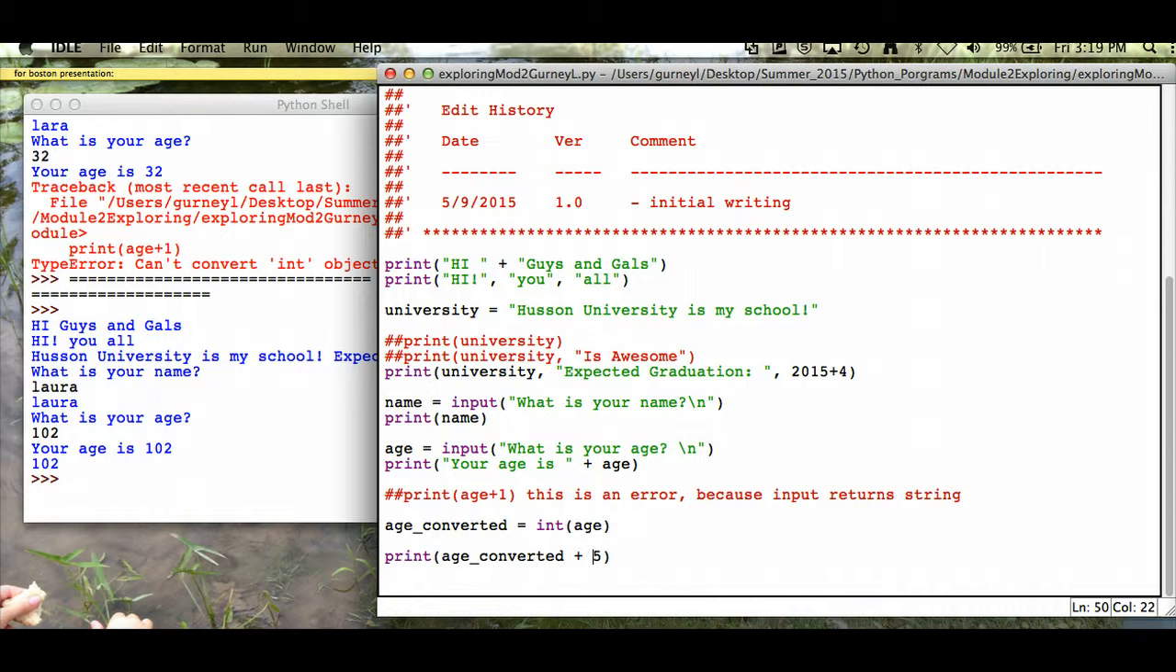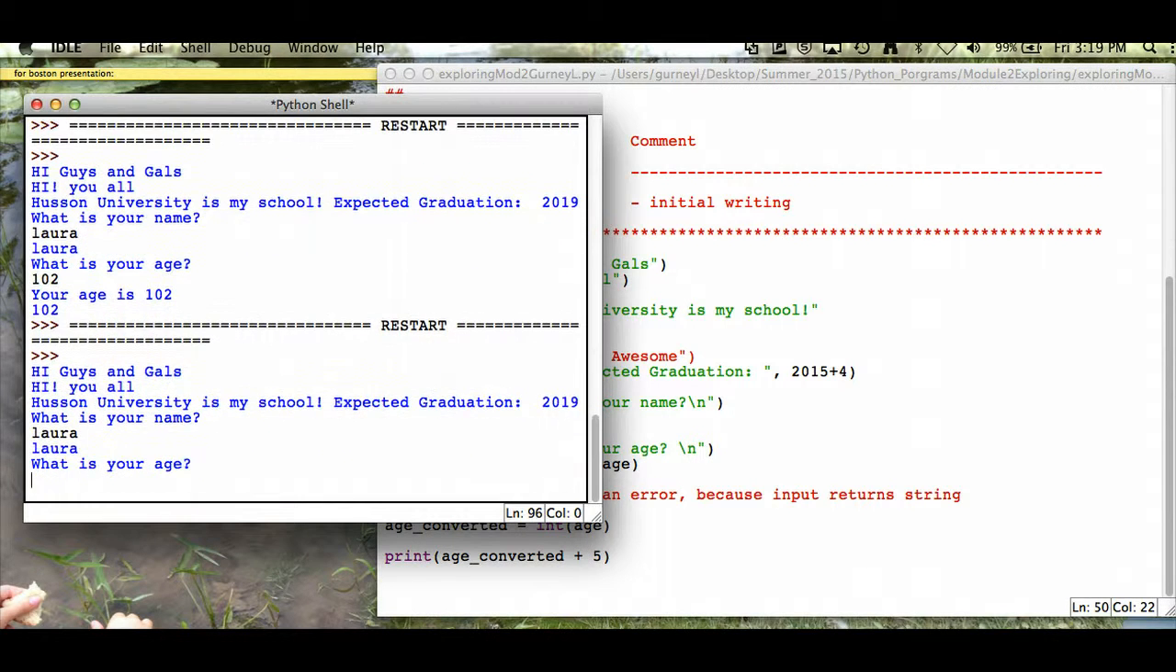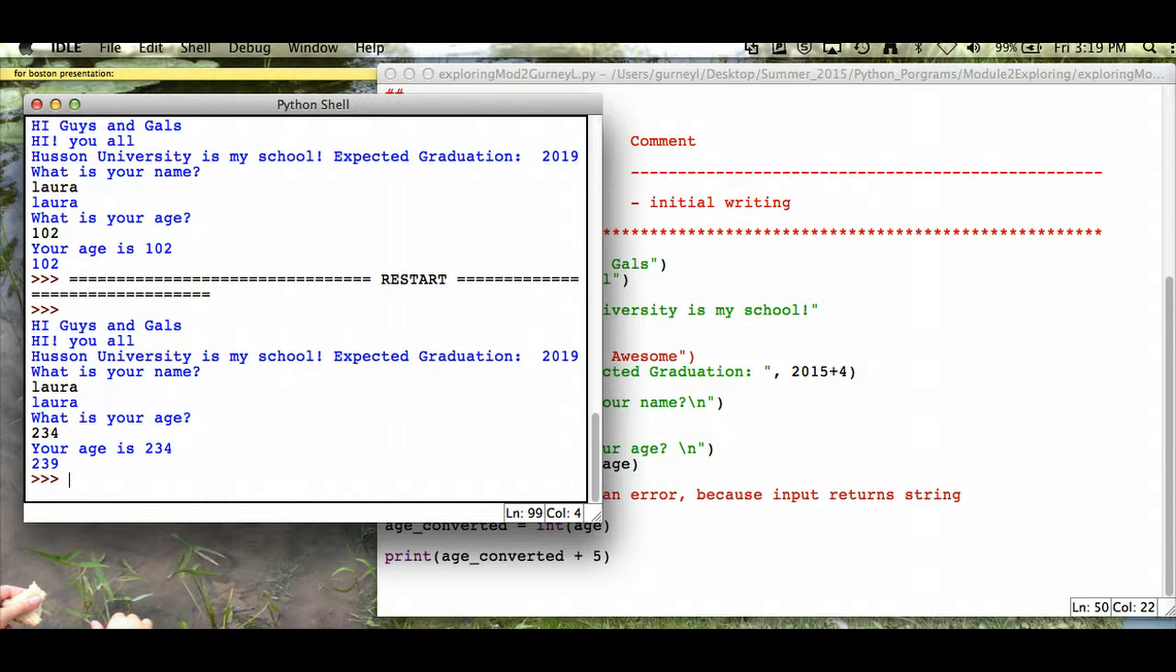Why not? Save and run. It's Laura. I'm 234 years old. I am now 239 years old. Perfect. It worked. This is now an integer.